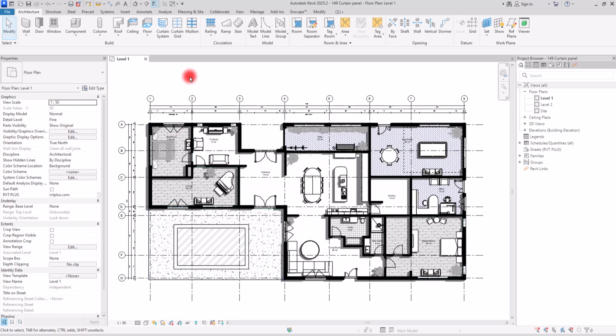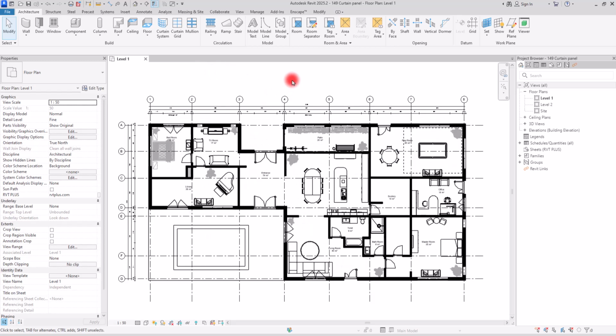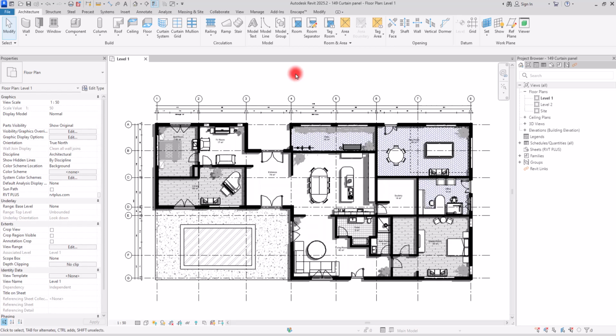Details make all the differences in architecture. In this video, we will explore 3 effective ways to add crucial details to your project, ensuring everything is clear and accurate. Let's dive into how these extra touches can make your work stand out.